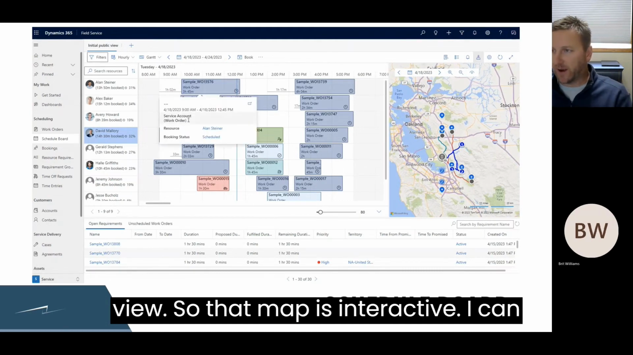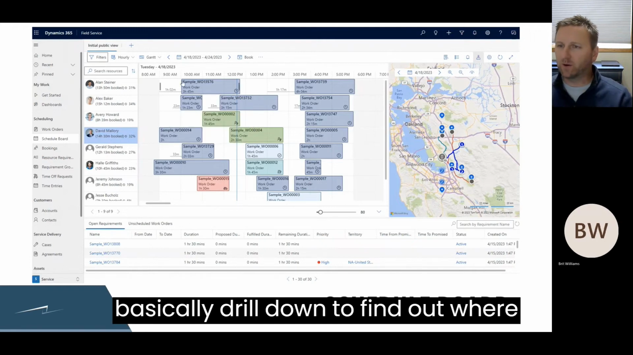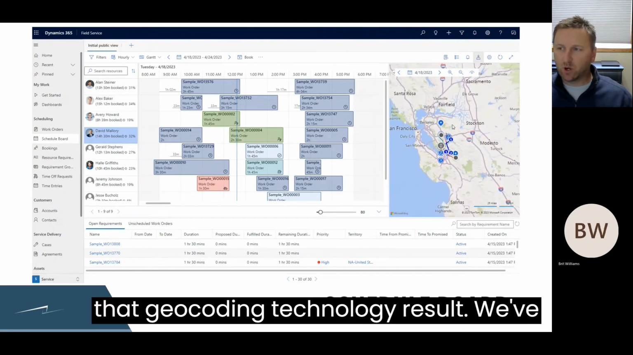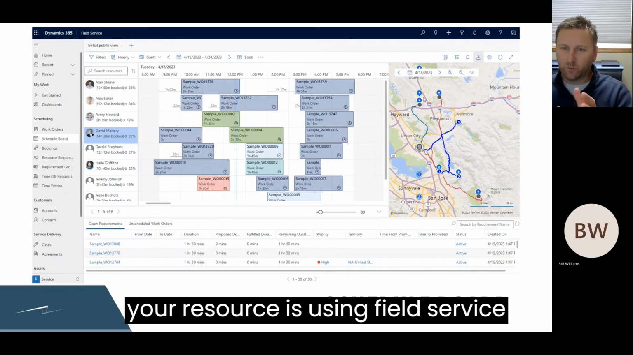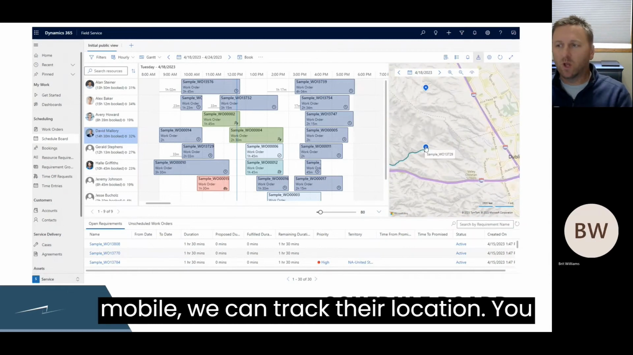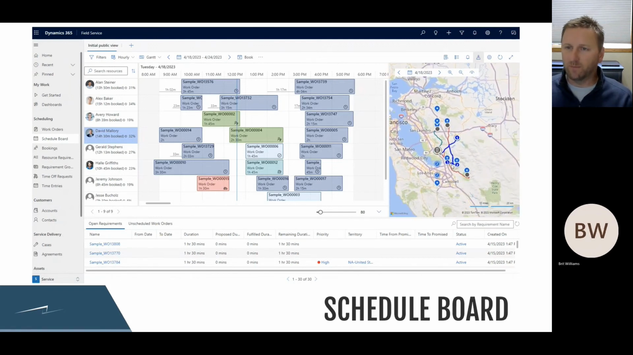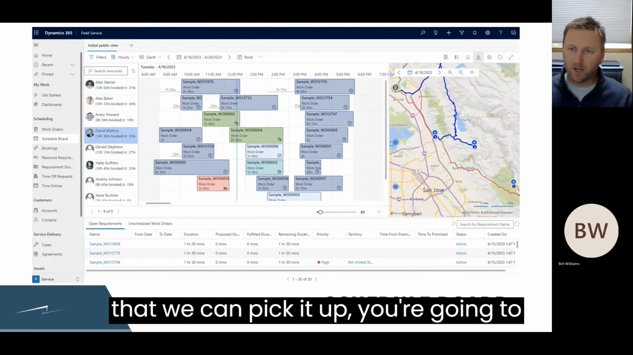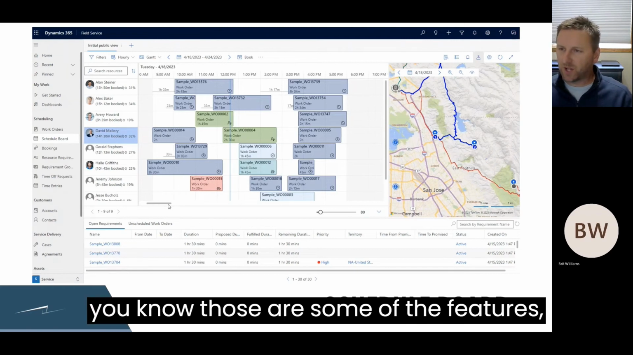So that map is interactive. I can zoom in, zoom out. I can basically drill down to find out where my technicians are at. Because we use that geocoding technology, we've also got geolocation available. So if your resource is using field service mobile, we can track their location. You know right where they're at then, as long as they're in a location that we can pick up. So those are some of the features and capabilities there.